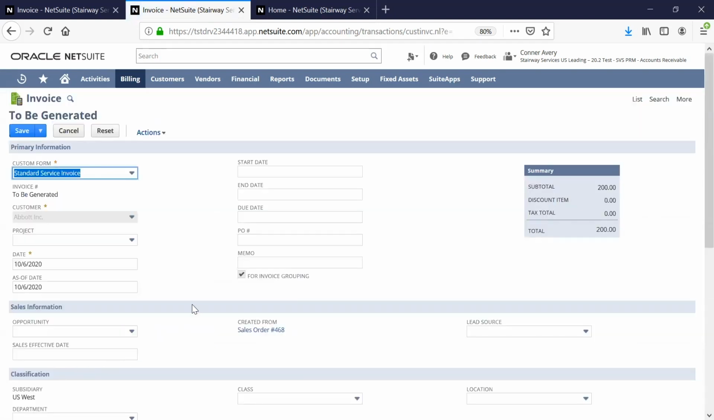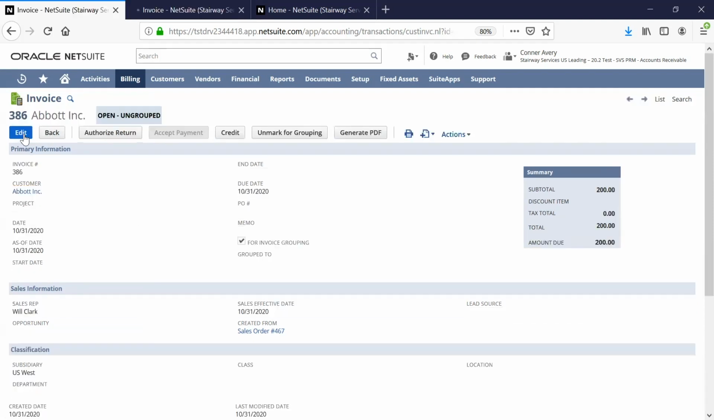On the invoice screen, I can see that the box marking this for invoice grouping has been automatically checked since it was checked on the sales order. I'll go ahead and save our invoice, and we'll be able to see that it has been updated.